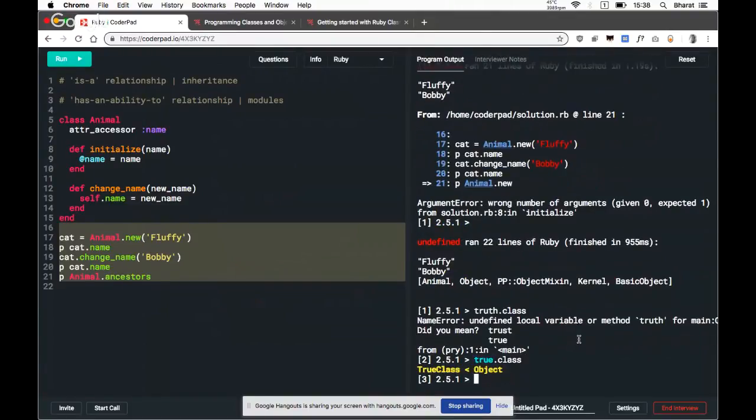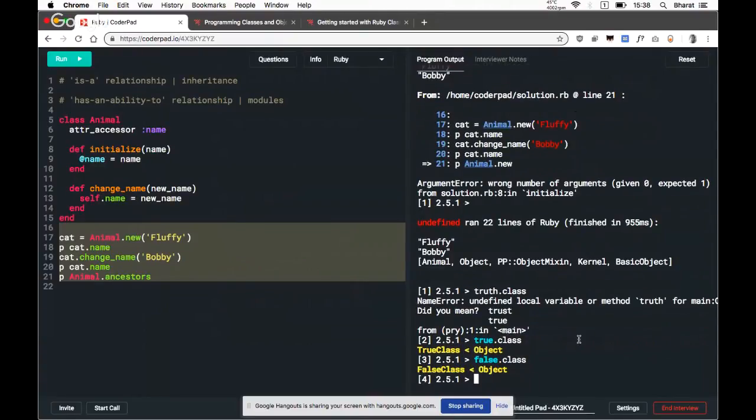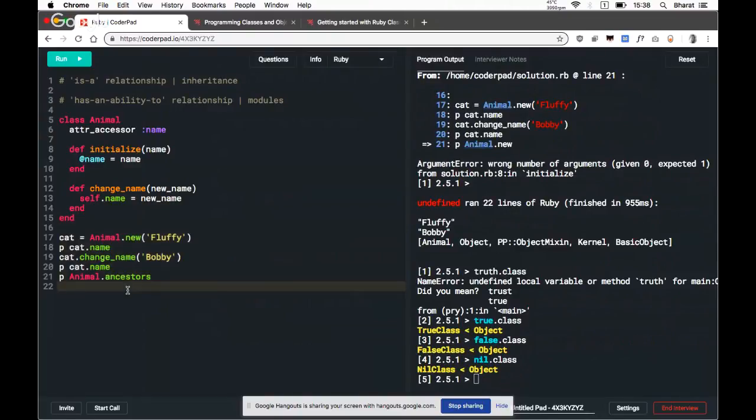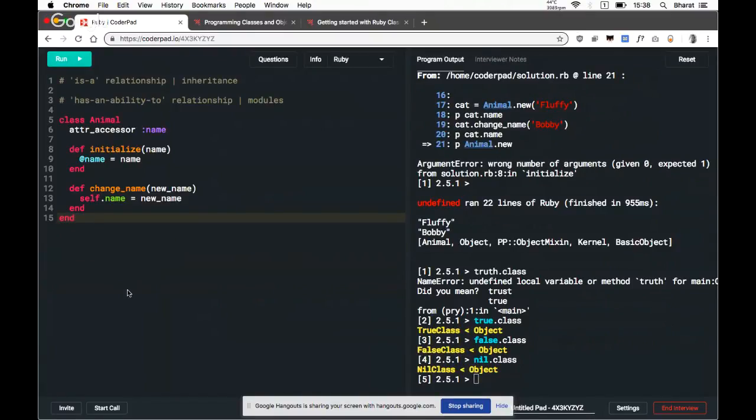true.class has its own class. False has its own class. Nil has its own class. And only false and nil evaluate to false, or are called falsy, and everything else is truthy.